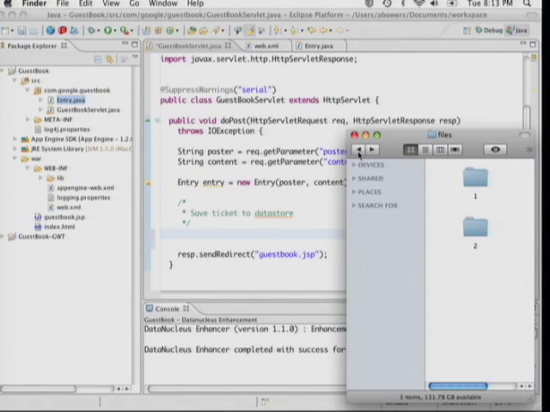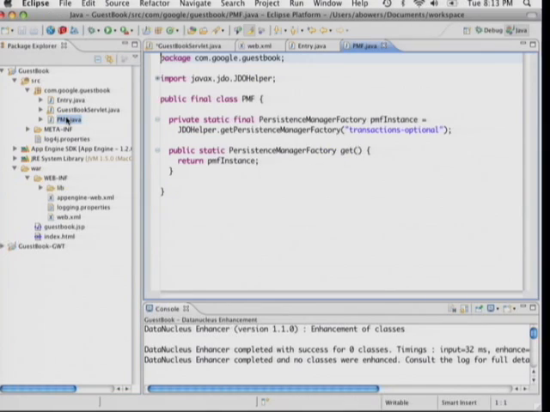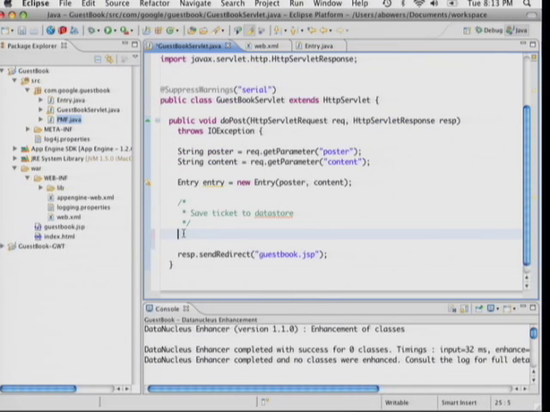And I've actually done that code as well, and I'm going to drag that in. If we look inside, you can see it's just getting that persistence manager factory. So now I'll go back here, and I'll get a persistence manager from that.